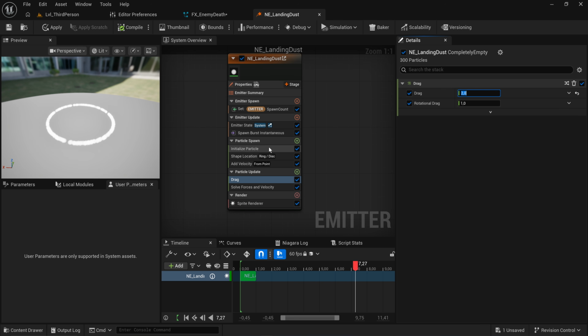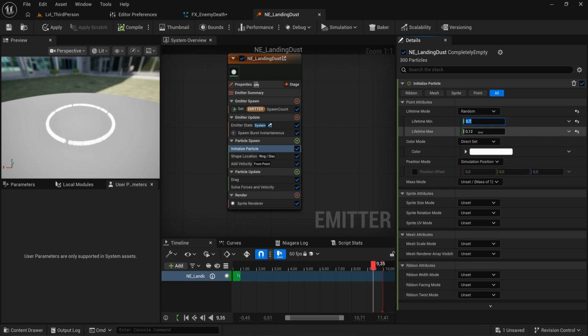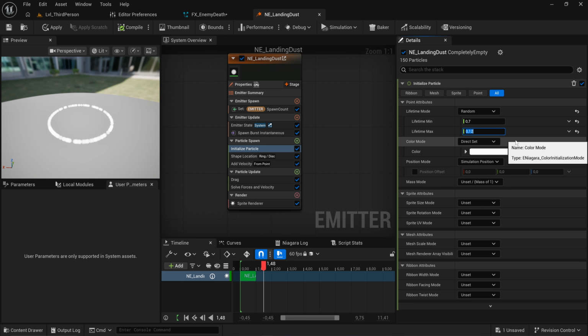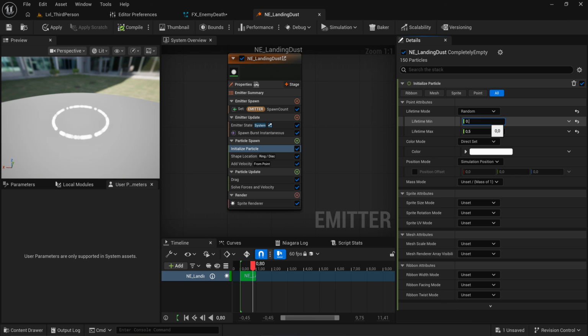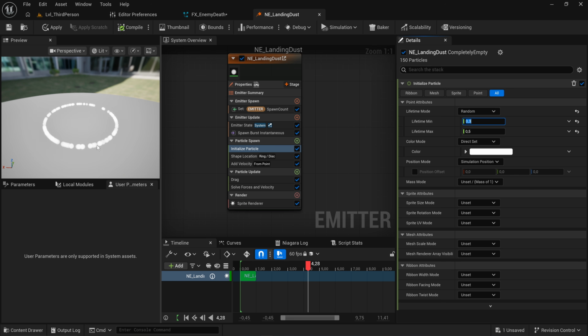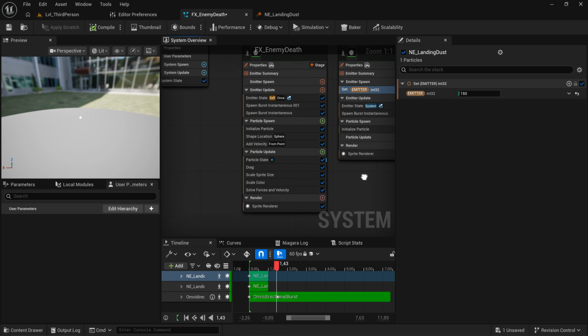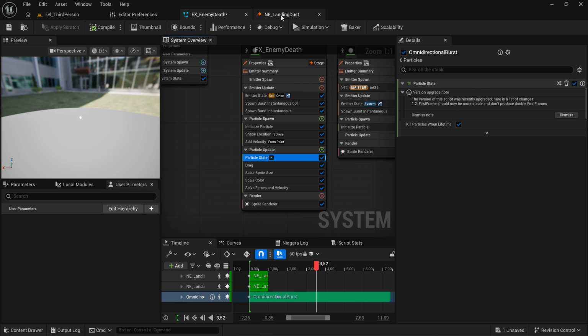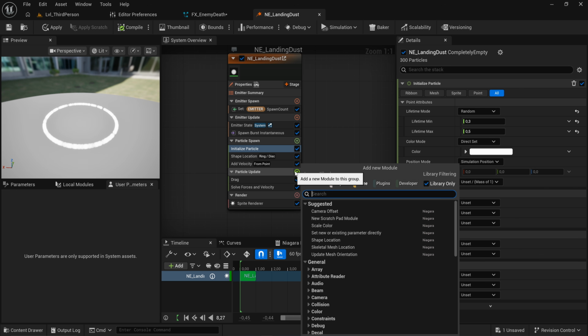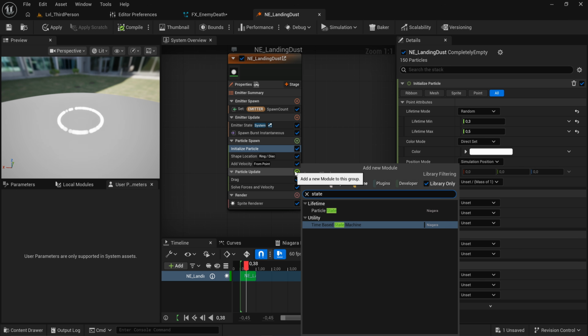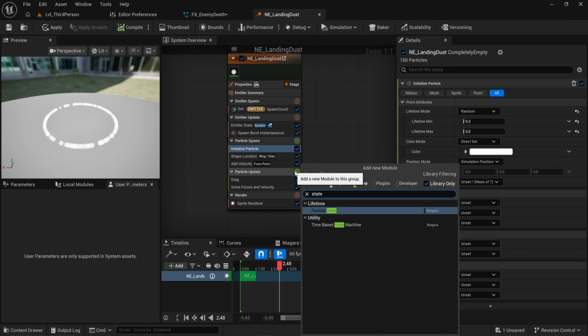travel too far. I also do think that they still, well, I messed up a little bit with the maximum lifetime here. They still are maybe a little too long living. So let's set this to 0.3 to 0.5 maybe. And then they die out at a decent time. No, they don't, because we forget one important thing here, and that is this particle state in the particle update. So we need to add that because otherwise the particles don't die at the end of their lifetime.